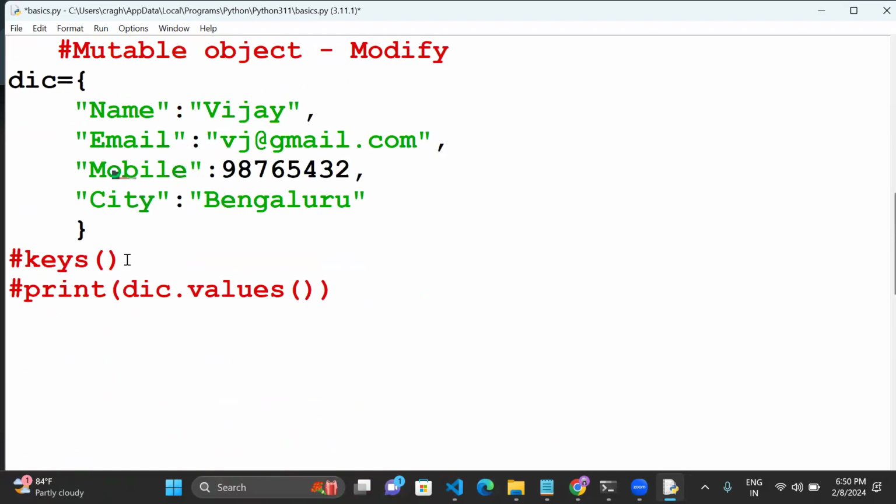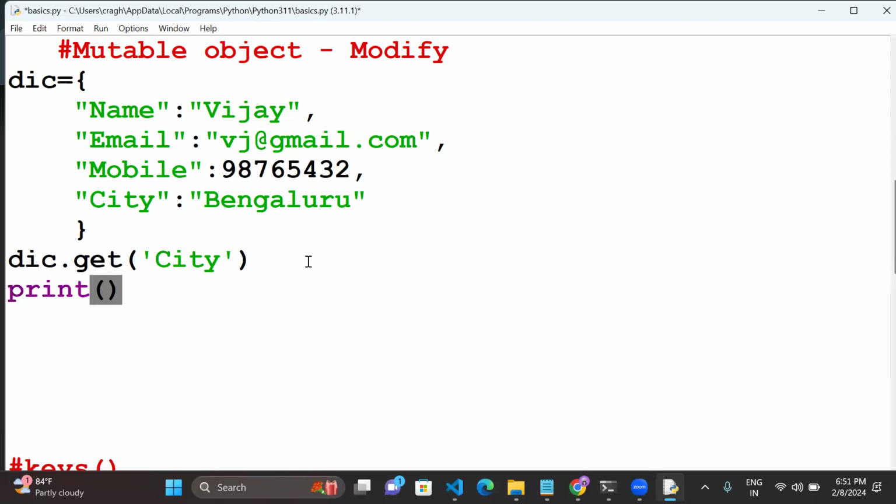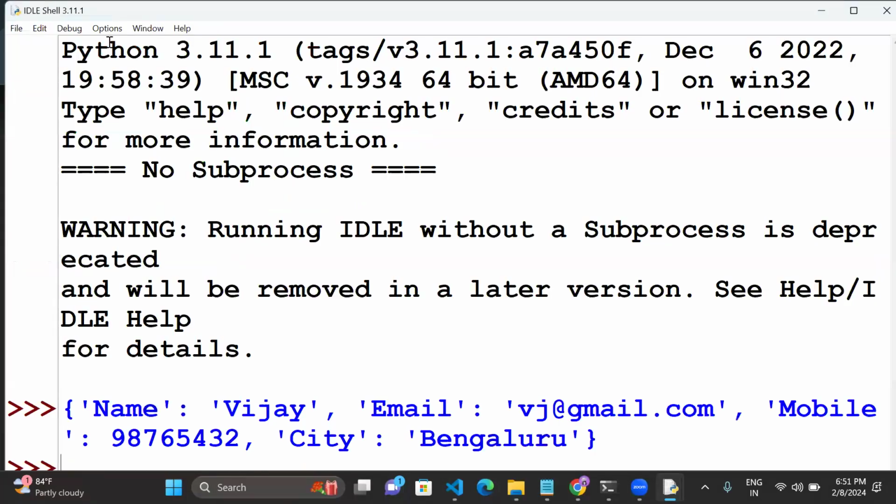Okay, now coming to the get method. From this dictionary, dic is nothing but the variable name, I want to get only the city, for example. The specific key is passed here: city. Then we can print the dictionary dic only. Now we can run. What happens? You can see you get all the values.